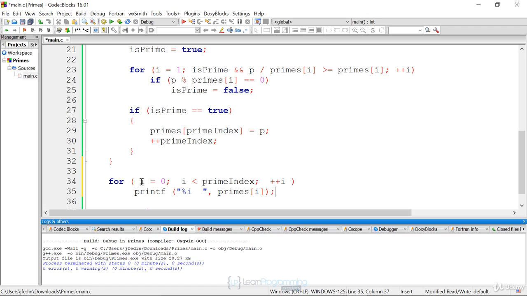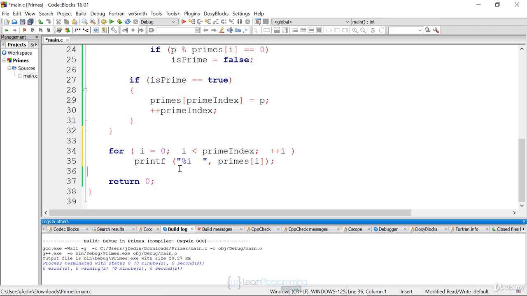So what we're going to do is reinstantiate our loop control variable i to 0. We're going to go all the way to our prime index, which is going to be the size of everything in the array, and just print it out in a single line, %d, and the primes sub i. And then at the very end, we'll add a line feed. Something like that, with a semicolon.